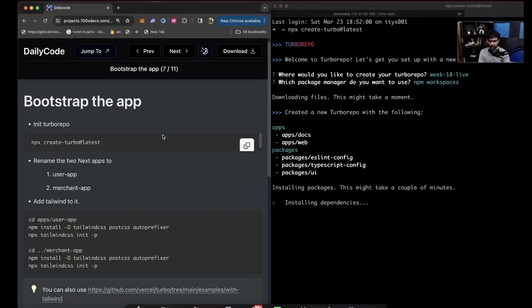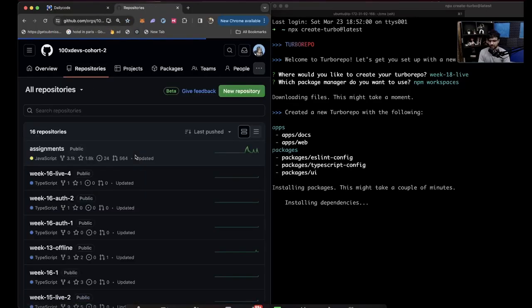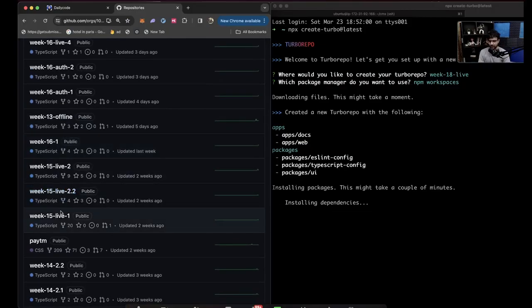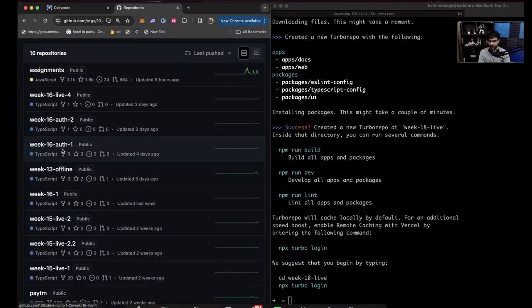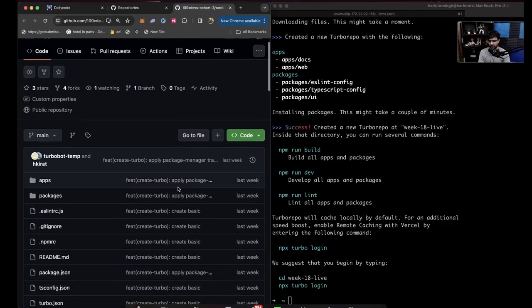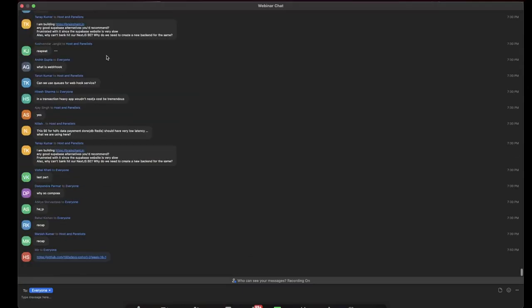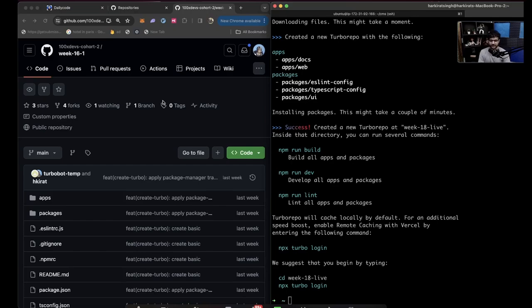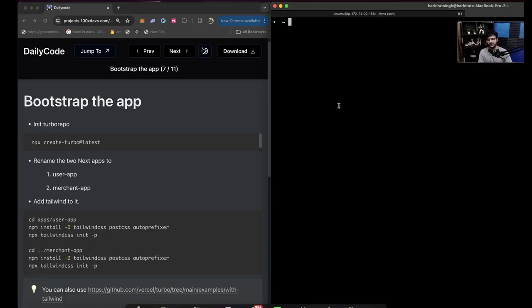If this takes a long time for you, it's also already present on GitHub. So you can clone, I totally forgot what repo it was, but I think the week 15 one. No, the week 16 one. Yeah, you can just clone this repository if this takes a long time for you, because this repository has the same code. But if you want to do it yourself, that's fine as well. Either way, just a simple thing you have to do: initialize a turbo repo.